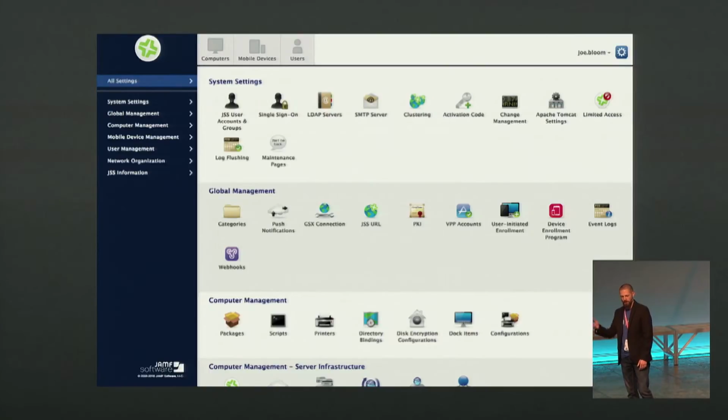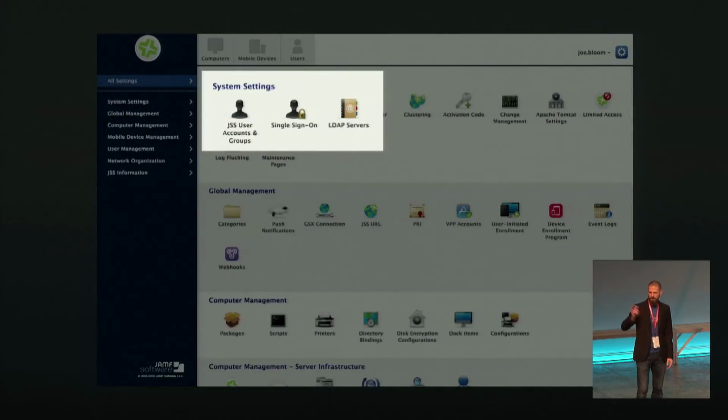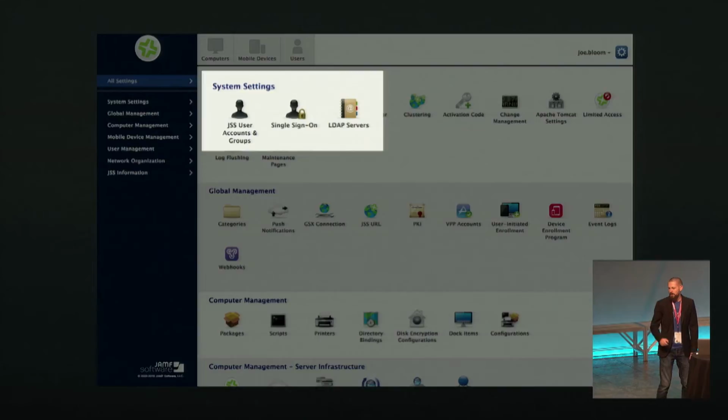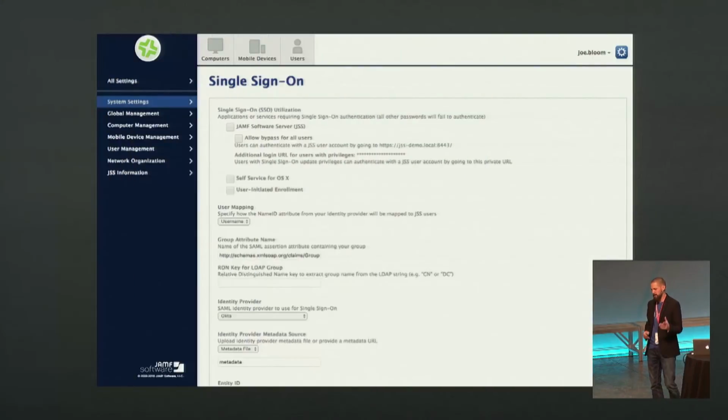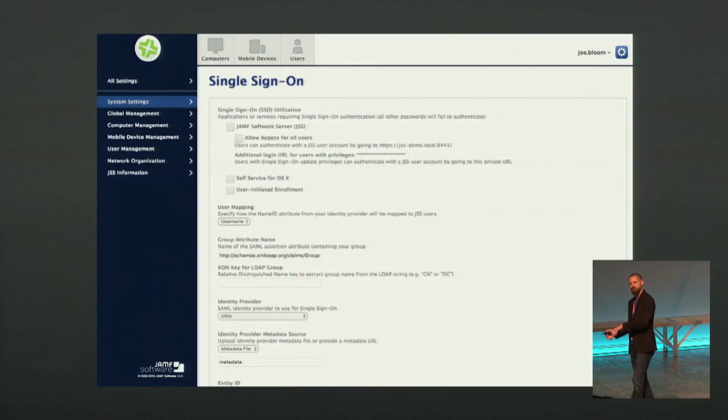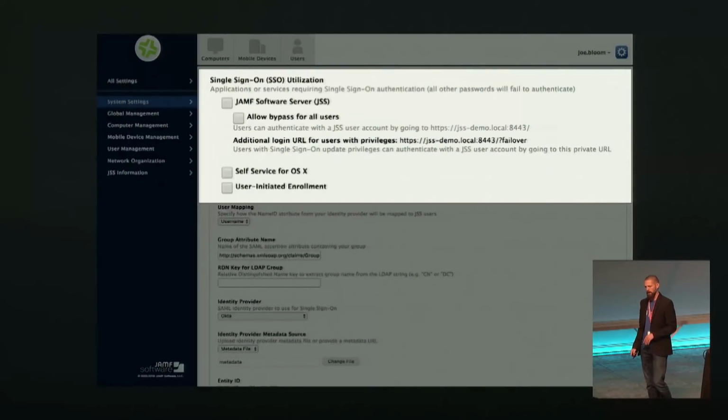So let's take a quick look here. Single sign-on is in your system settings. You just go in here, and in this example, I'm just going to show you the configuration on the Jamf Pro side. You'd have to go into your provider and configure an application and get the metadata file set up and whatnot. So there's some configuration on both sides, but you would tie this in, and then you've got some options for your single sign-on.